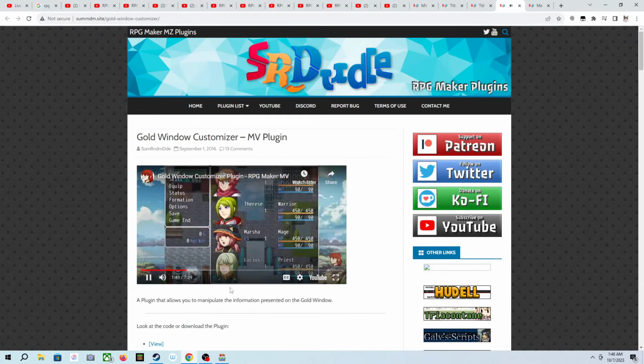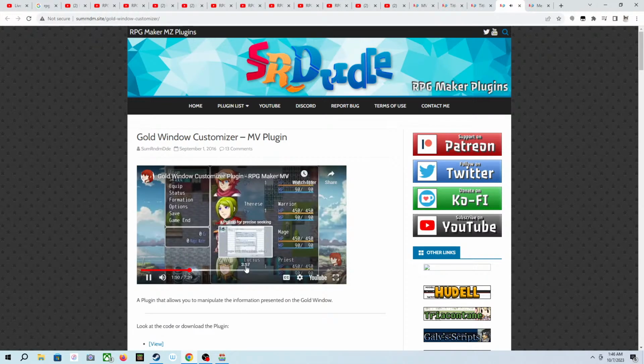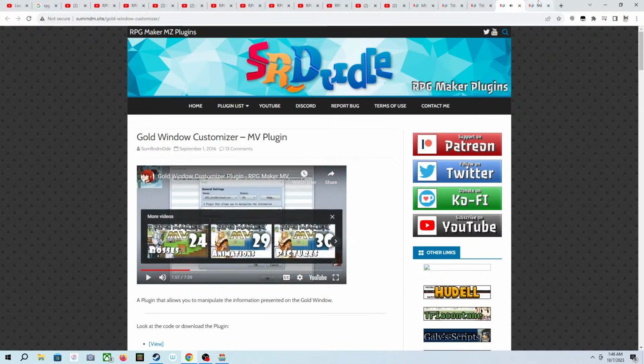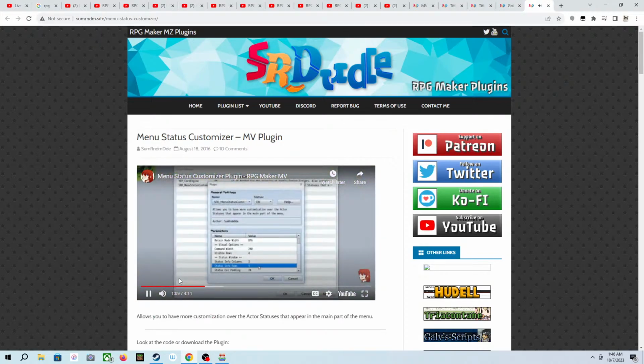Magic water, and now we have a display for it in our gold window. Now I know what you're thinking. Look at that thing. It's not even plural. Fortunately, you can change the columns and rows that far.